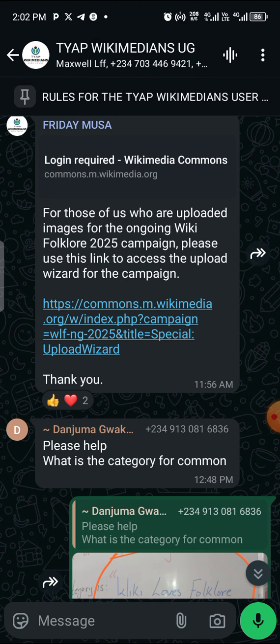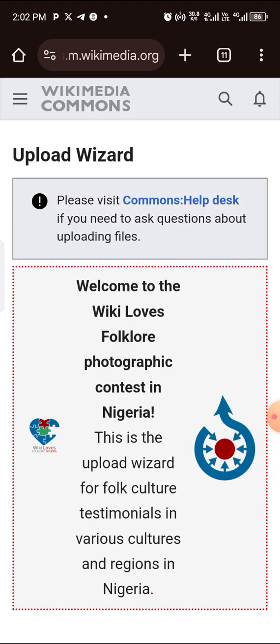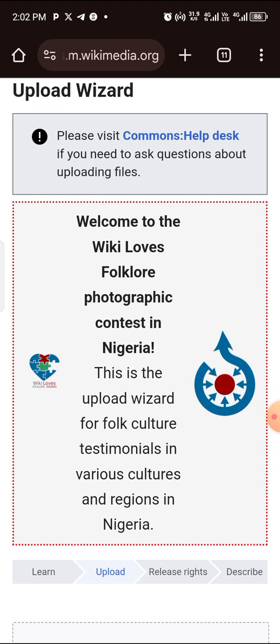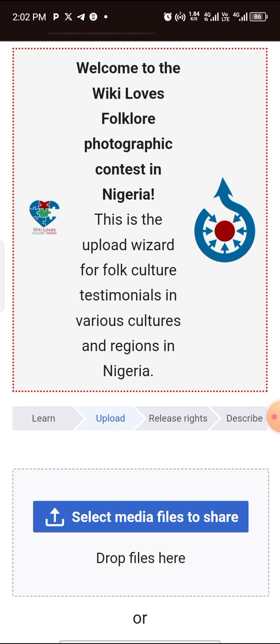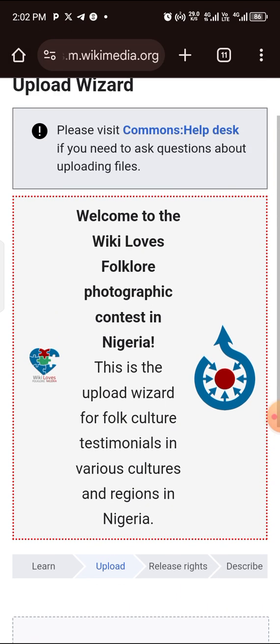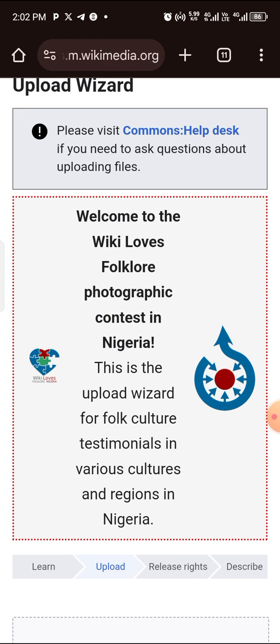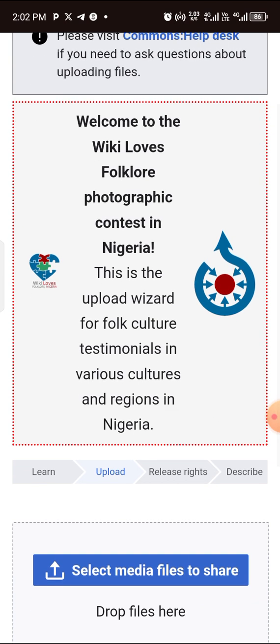That is the link that ends with the upload wizard. So you use that. When you get the link, you open it. The link is going to take you straight to your web browser, and then to this dashboard. But if you have not logged into your Wiki Commons, because this is a Wiki Commons dashboard, because we will all be using the Wiki Commons tool to actually execute this project.